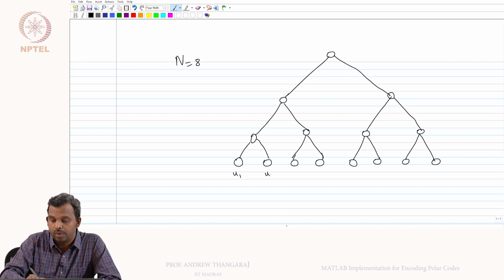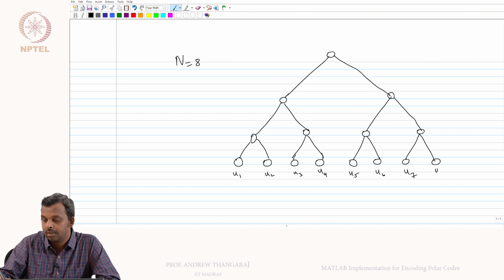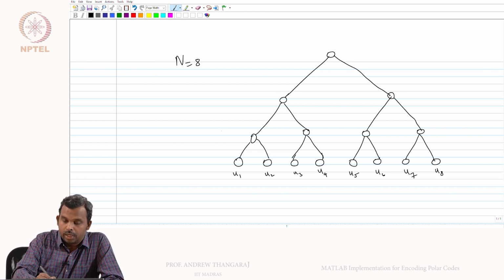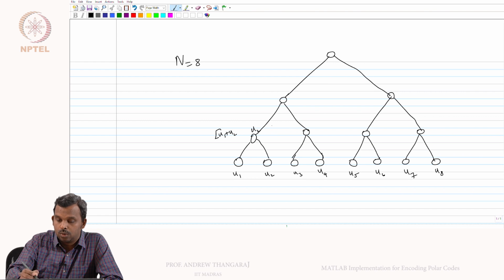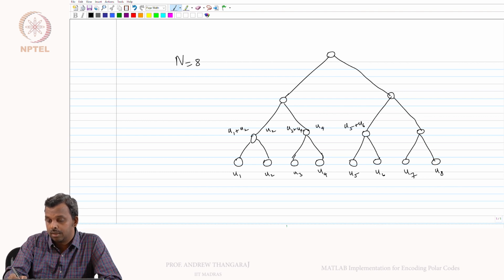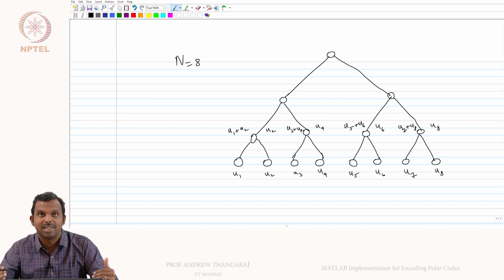And the way encoding happens, you have u1, u2, u3, u4, u5, u6, u7, u8. You need to go up all the way to the top. How do you do that? In the first level, you simply do u1 plus u2 and then u2. So you have u1 plus u2, u2, and then u3 plus u4, u4, and then u5 plus u6, u6, and then u7 plus u8, u8. This is what happens after the first level.